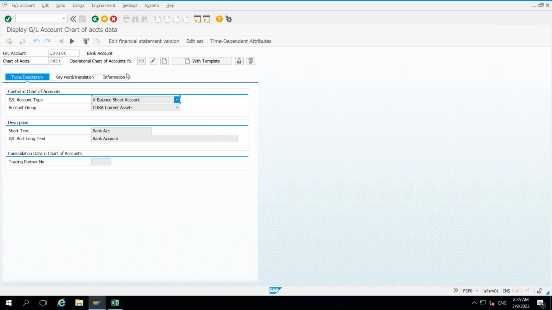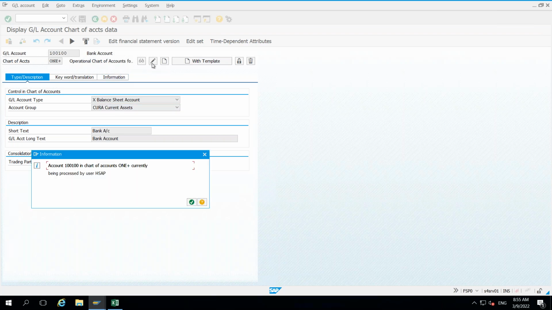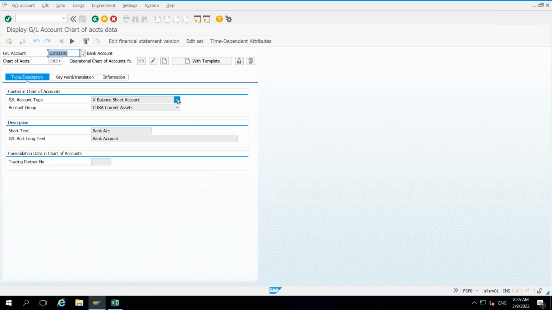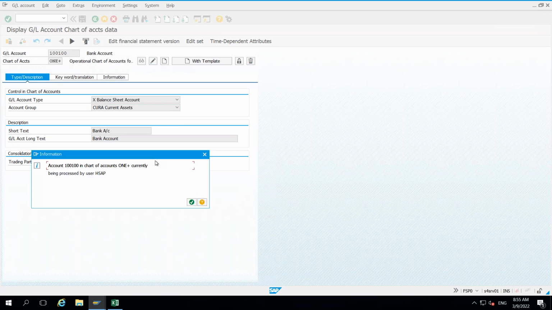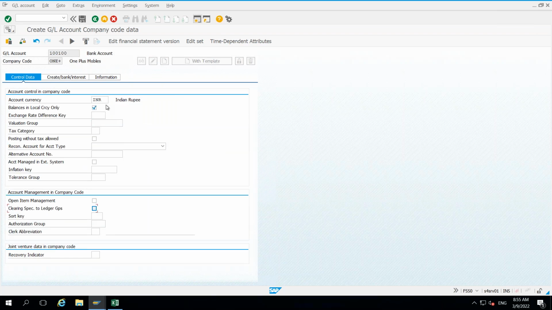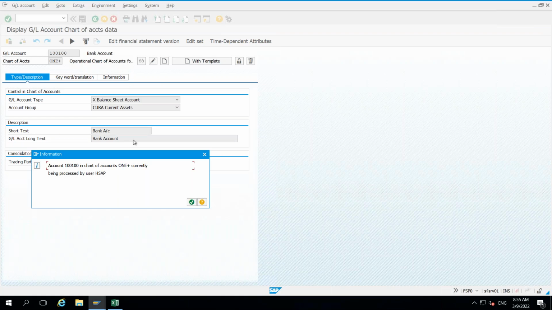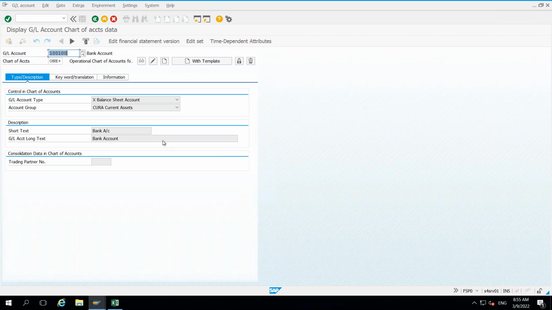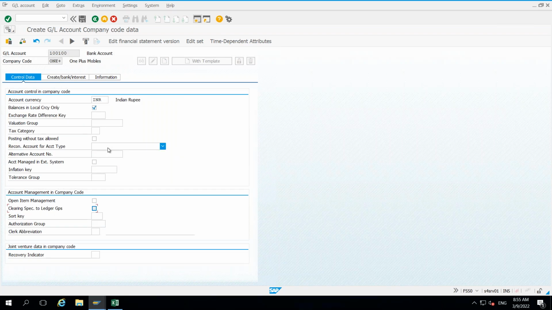So if you are creating your GL account as a cash account, then for sure we have to maintain the subledger type. As we are already using this GL account here in the company code segment, the system is not allowing us to modify this one. Okay, fine, we'll see later. Let us complete this one.